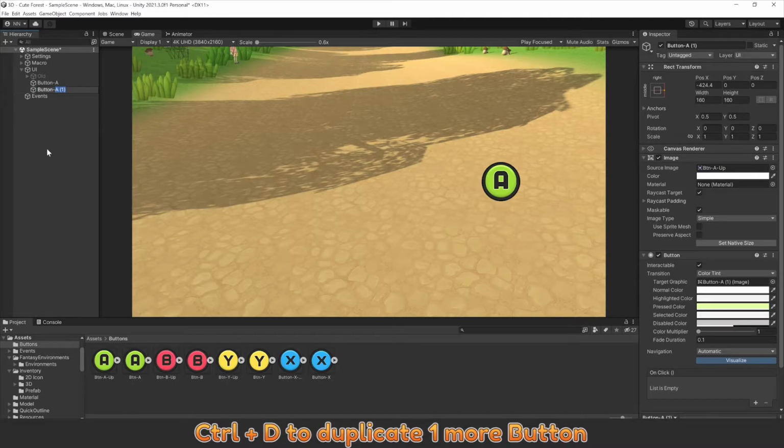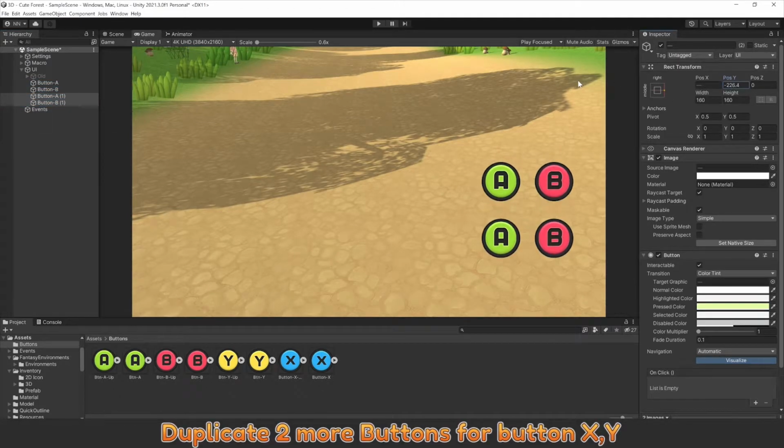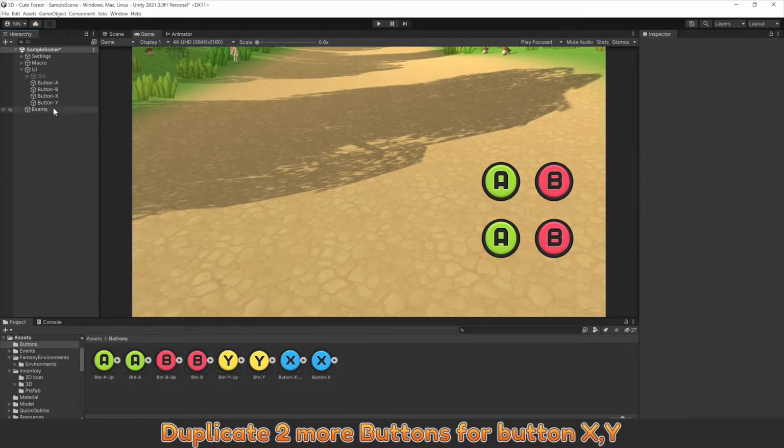Move it on the right side, hold on and click. Duplicate and create one more button. Duplicate two more buttons for button X and Y.